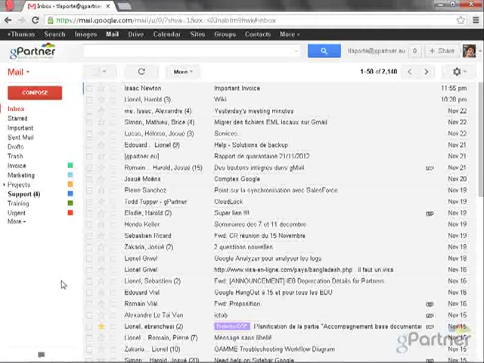The main idea around labels is that you won't move your emails into folders like you might be used to doing, but instead you will apply labels on your emails. For example, I can take my invoice label from the list and simply drag it to this conversation.